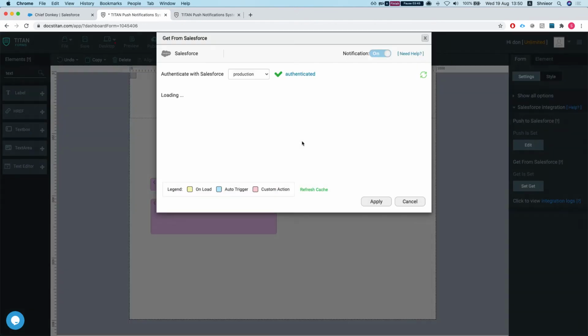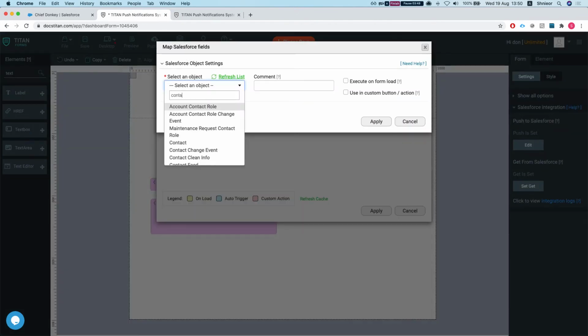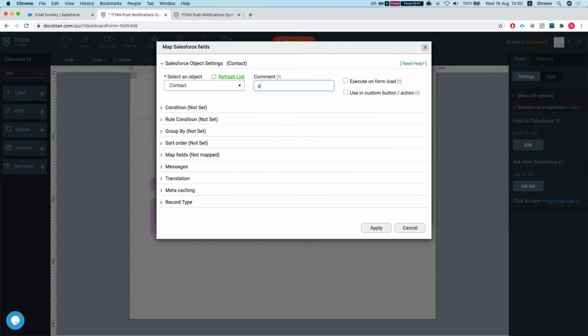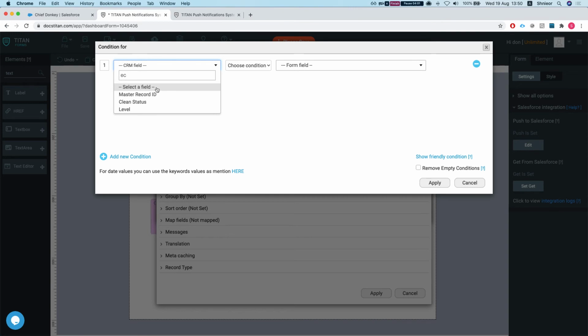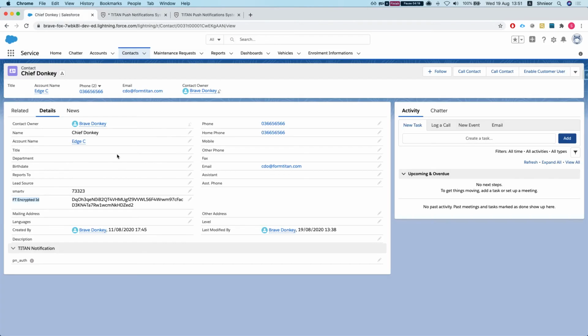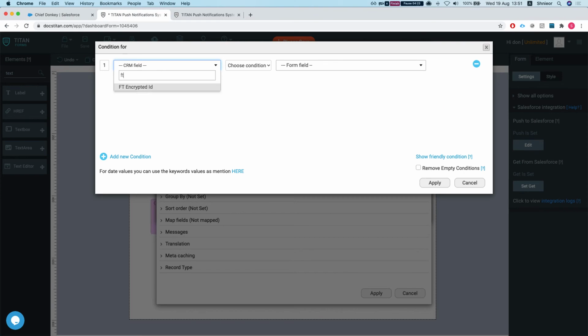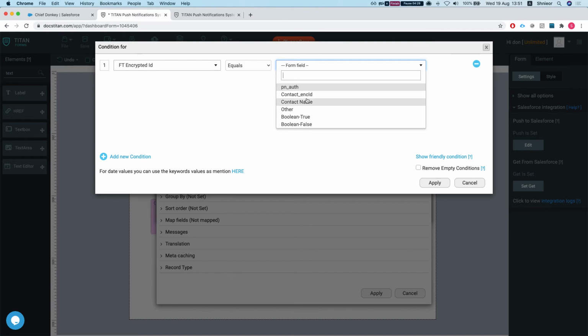Let's head over to our Salesforce integration, set get, add object, contact, and get contact from ENCID, and we're going to set a condition. What's the name of the field? Let's look it up in Salesforce. Alright, it's FT encrypted ID. Let's head back. So FT encrypted ID on the contact object equals my contact encrypted ID.